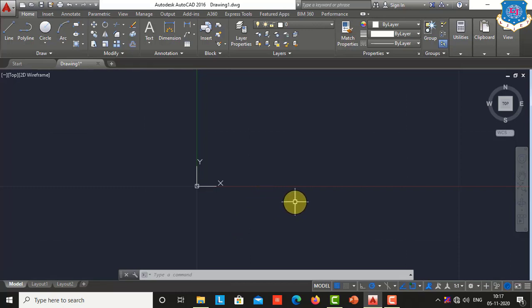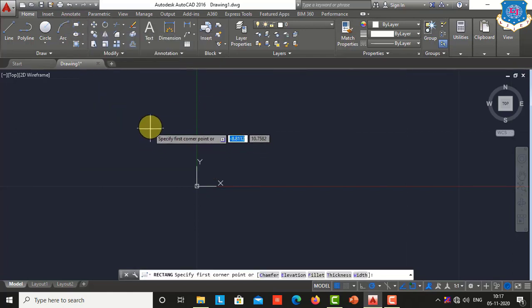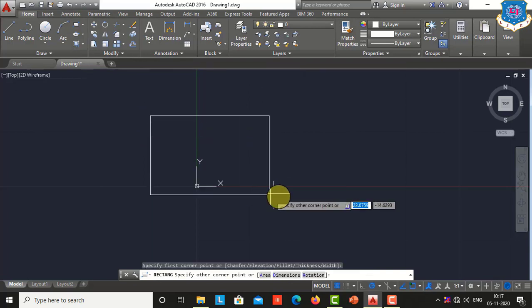Now let's move on to the next commands, which are chamfer and fillet. For chamfer and fillet, first of all, draw a rectangle by selecting the drawing command for the rectangle. So select the command for the rectangle and draw a rectangle.